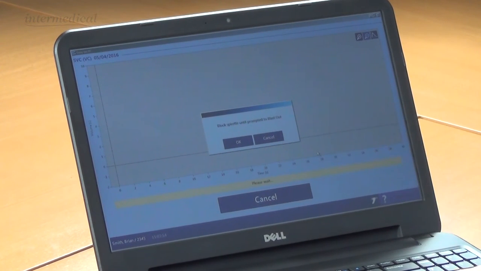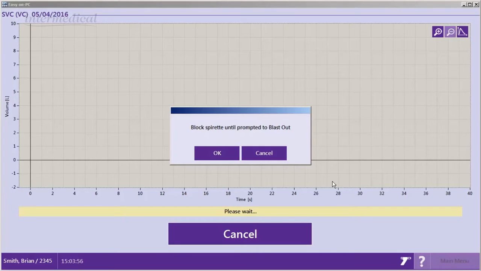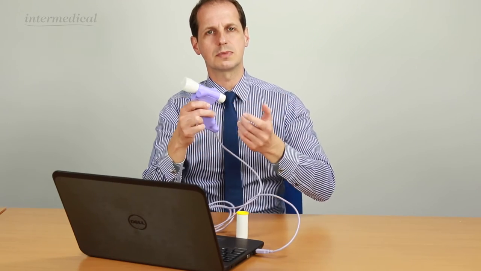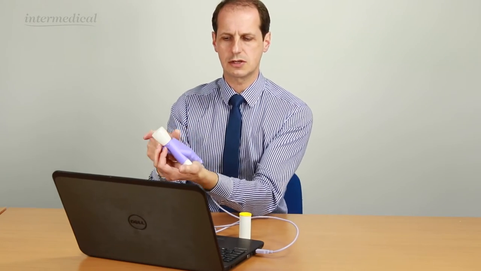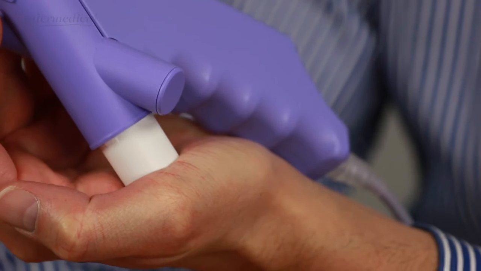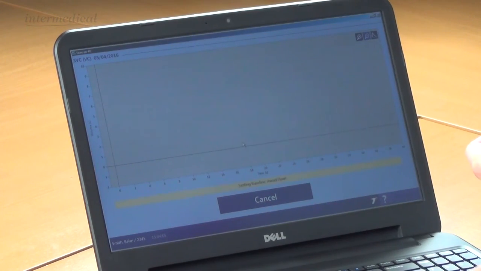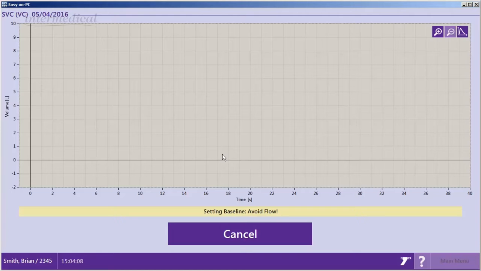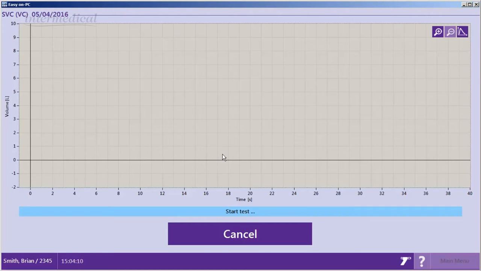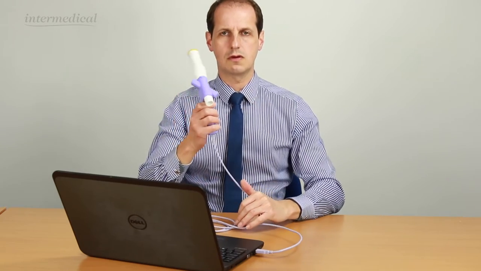Now it's asking me on the screen here to block the spirette and prompt it to blast. So the spirette is this piece, we need to block it to zero the flow. So I just put my hand over the back, click on OK, and it says on here, setting the baseline, avoid any flow, start the test. So I'll pop the mouthpiece in and I'll just do a relaxed spirometry.